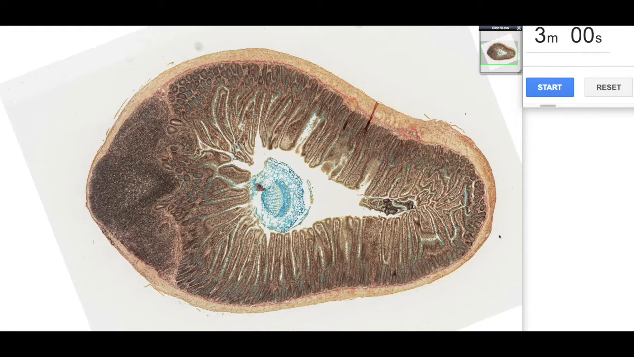I'm Jamie Chapman, and we'll be looking at the small intestine here. Now, this is used as a special stain called Alcian blue. We'll talk about what that means once the 3 minutes starts.